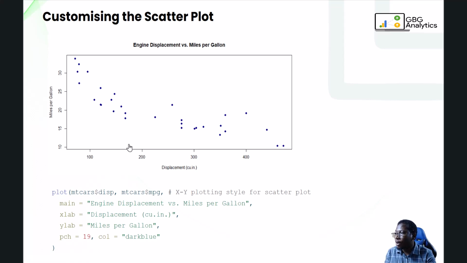And then because I want to increase the point symbol for this and change it from a circle to a square, I have the point symbol to be 19. So it has different numbers from 1 to maybe 20. So you can just include the number you want here, and then you have it in this way. Then I'm saying that the color for this point should be dark blue, and that is what I have here.